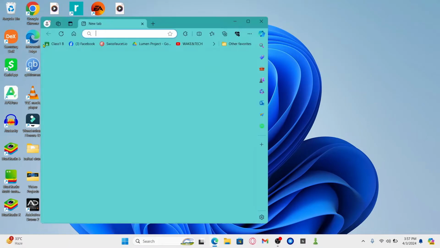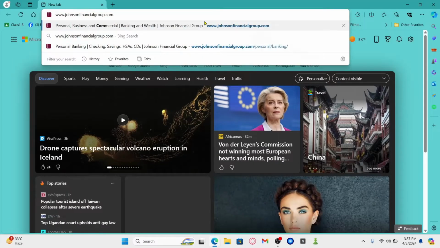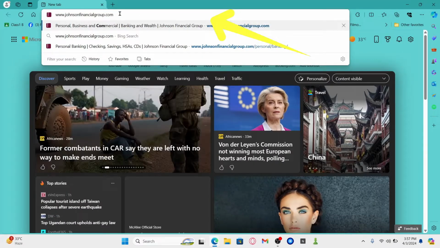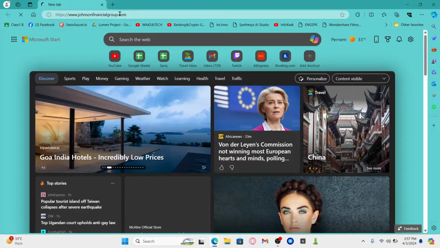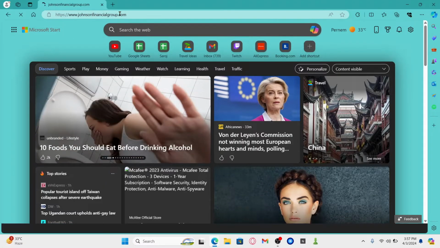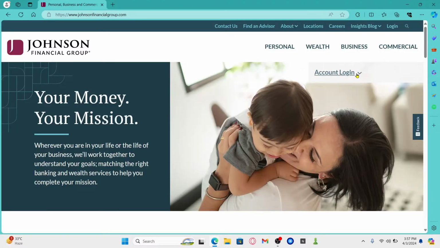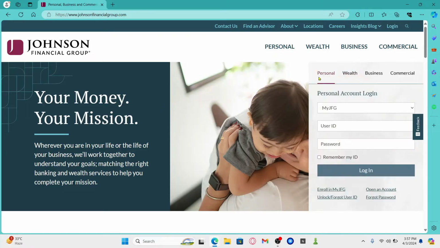First of all, open up your web browser and then in the address bar type in johnsonfinancialgroup.com and press enter. This will now take you into the official website for Johnson Bank. Now click on the account login option and then you can choose within your personal, wealth, business and commercial account.